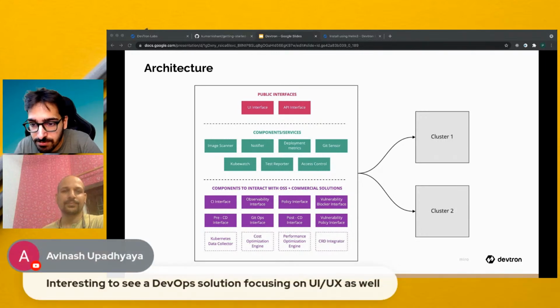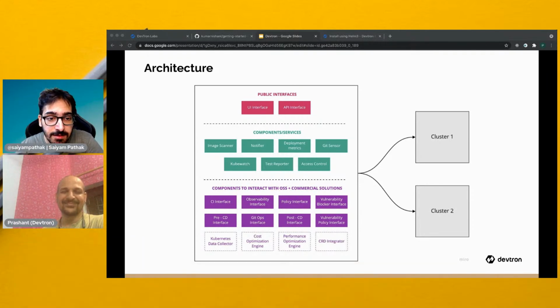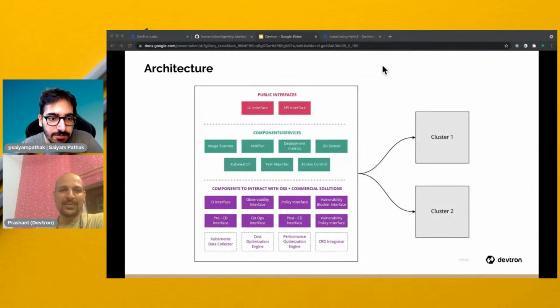And some of the people in the chat also agree that it's a very interesting solution which focuses on UI UX as well. So that sounds cool, to be honest. Thank you. So yeah, let's see how the architecture looks and how it actually works.